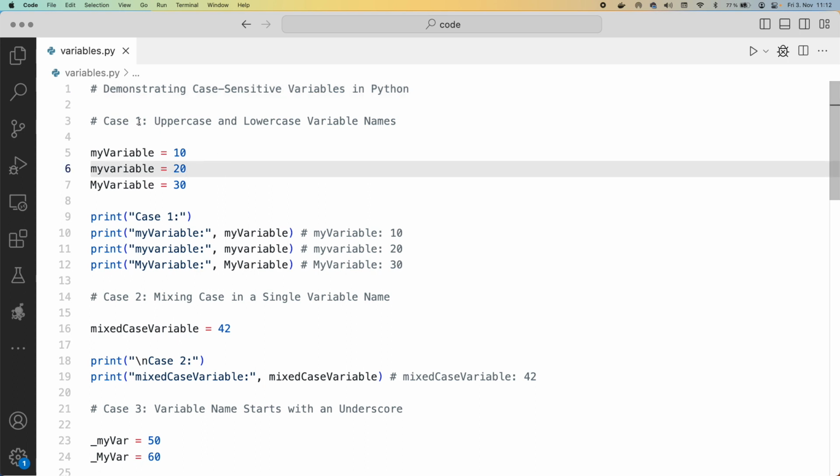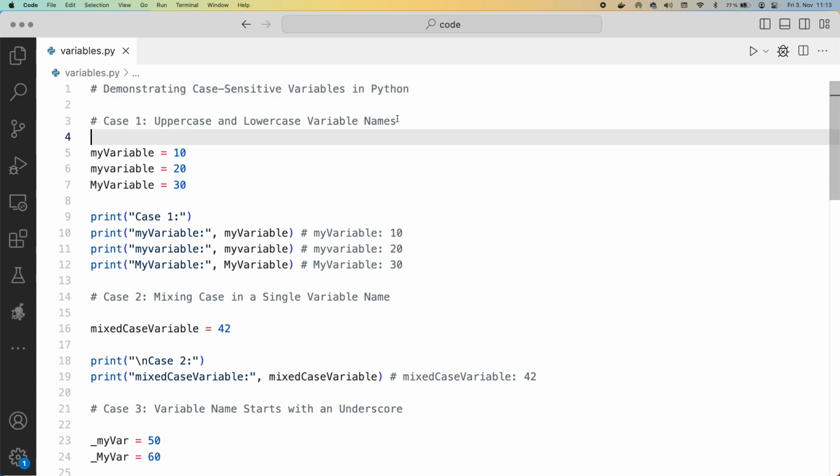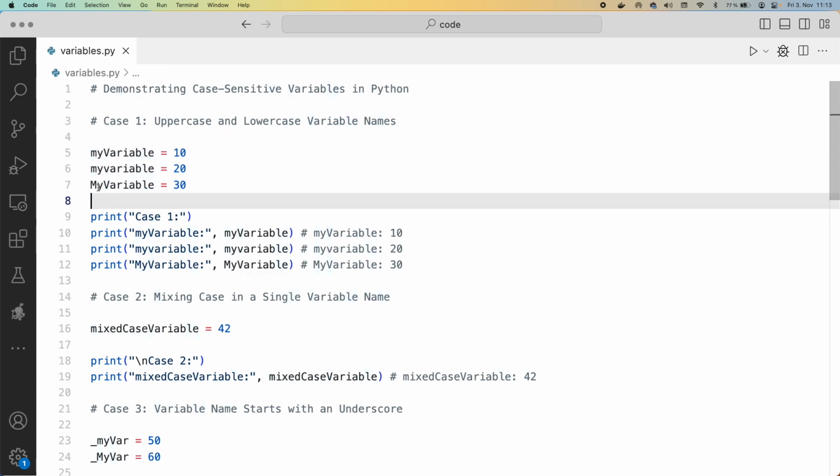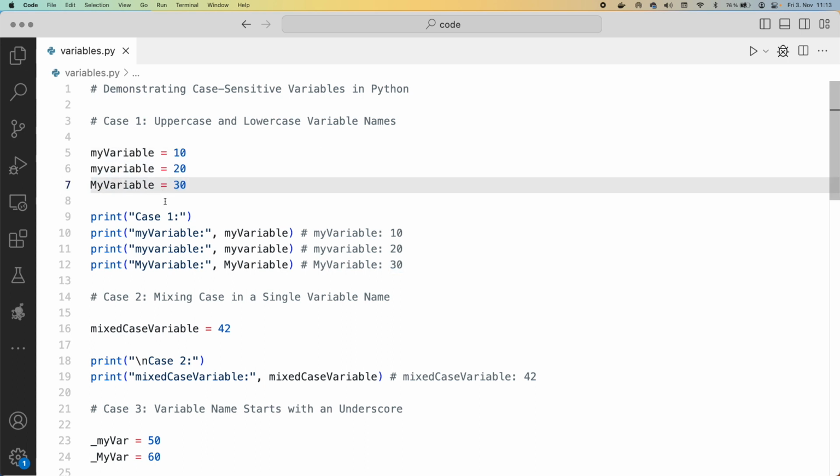So what we have here is our case one of uppercase and lowercase variable names. We have my variable with the capital V is equal to 10. My variable with the capital, so basically all lowercase, is equal to 20. And then we've got title case, so we've got uppercase M and uppercase V with no space in the middle, which is then 30. If we then print this out, and I've done it just to save time, you see here that my variable is equal to 10, 20, and 30. You see that they all have different values. So Python is viewing them as completely different variables.